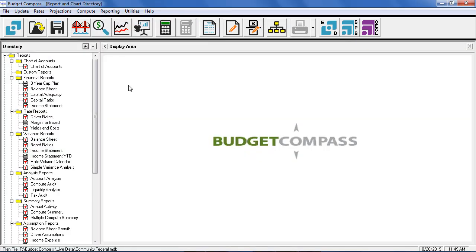Please note that there will come a time when you need to update your account projections for new volumes and yields and costs. If you change anything in the projections or anywhere else in Compass, be sure to click the Compute button again before going to Reports. Even if you think you didn't change anything, compute again. Overcomputing can't hurt a thing, but not computing can create stale reports.